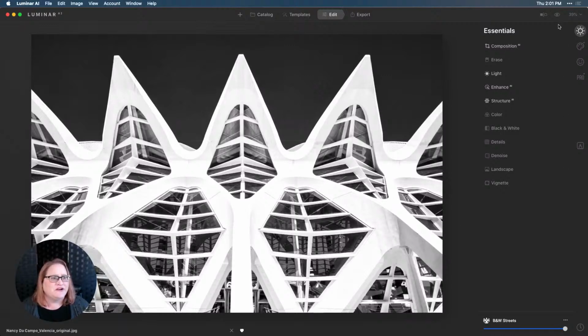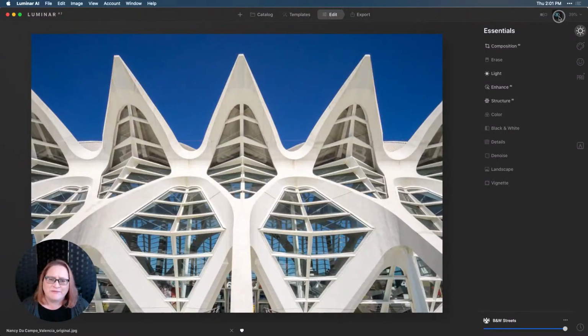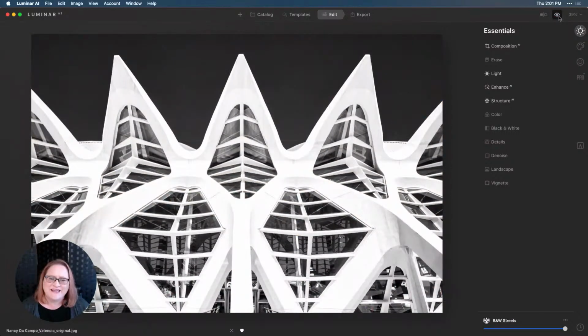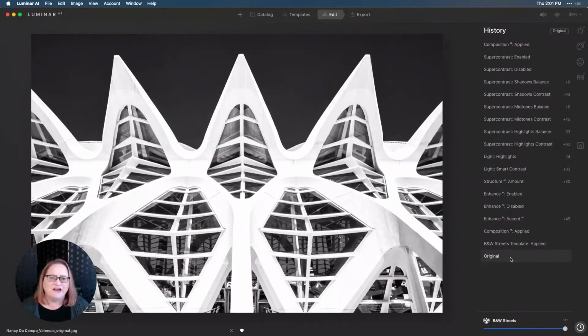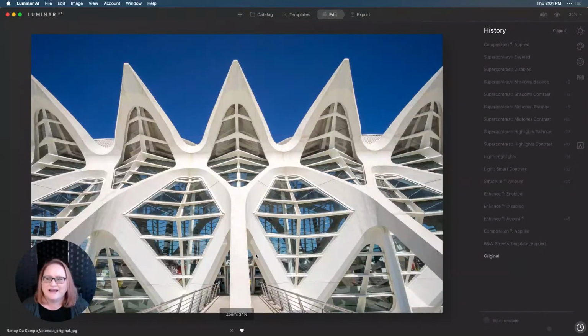So let me show you what I started with here. Here's the before image, and then there's the after. Let me go ahead and pop back over here to my history, and I'm going to go back to my original, and I'll walk you through exactly what I did.